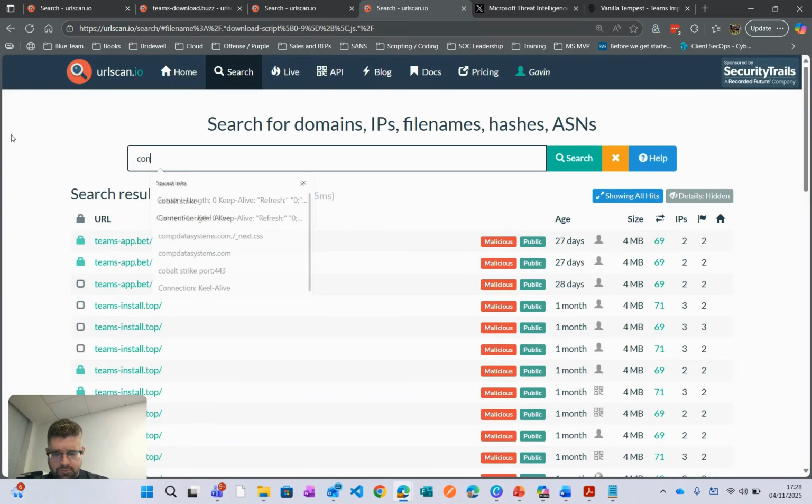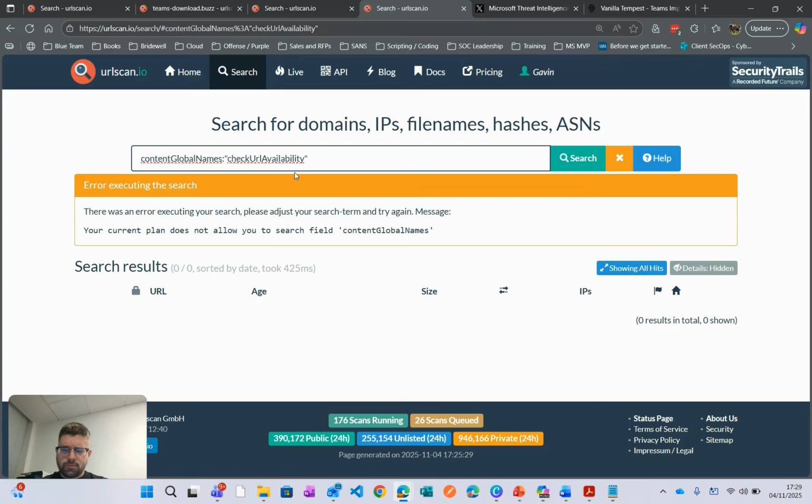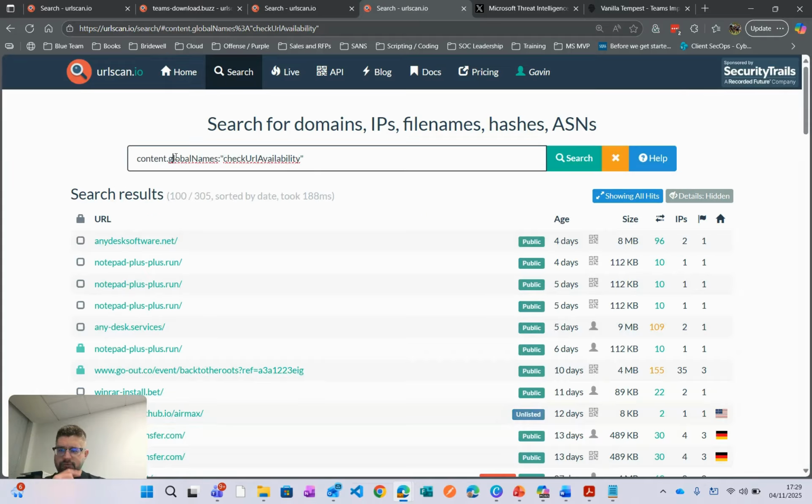So the query, I believe, is content global names. Global names. I think it might just be case sensitive again. So yeah, there we go.